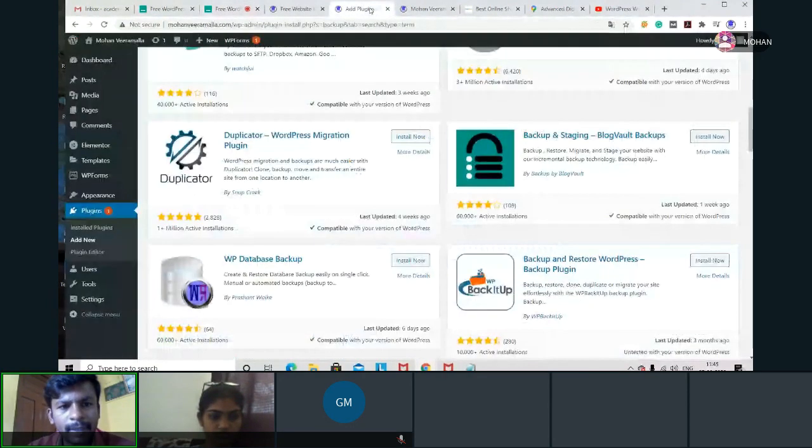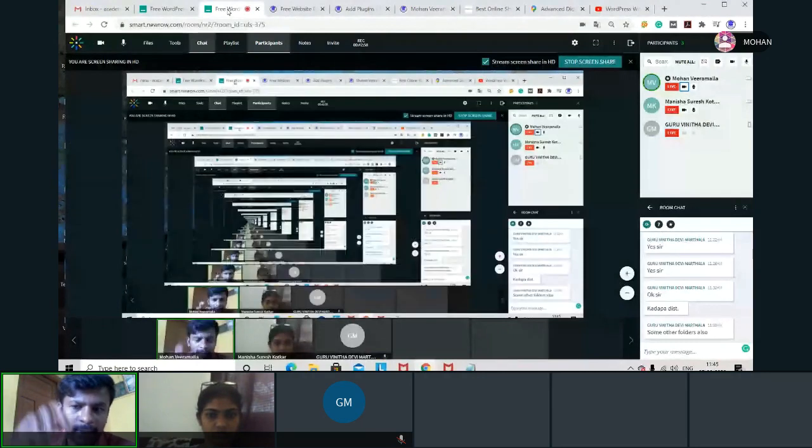If you're not taking Duplicator and you have taken some other plugin, and that plugin is not taking the backup of the database, then what will happen? That means you are taking only half a backup. If there is no database, you're missing some files. This Duplicator will take a complete backup of your website. You can save this backup on your system, on your drive, or on the WordPress dashboard, anything you can do.